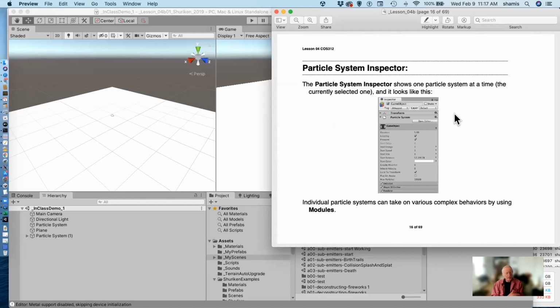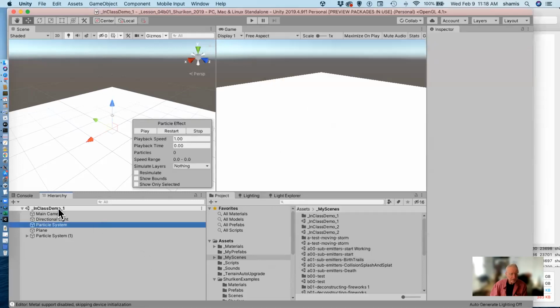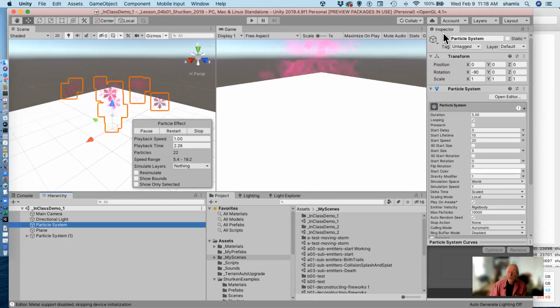So the particle system is all built on its inspector. And it's a component like any other components. You see there's the transform component, and this is the particle system component. And it's within this inspector that we define the properties of our particle system. And let me turn these off here.